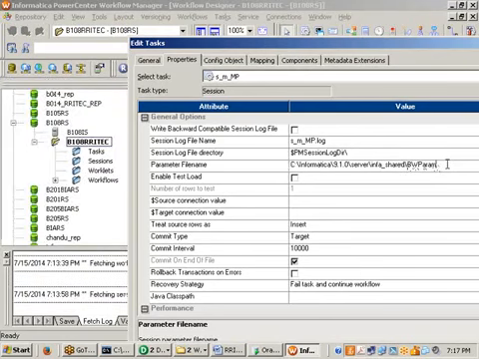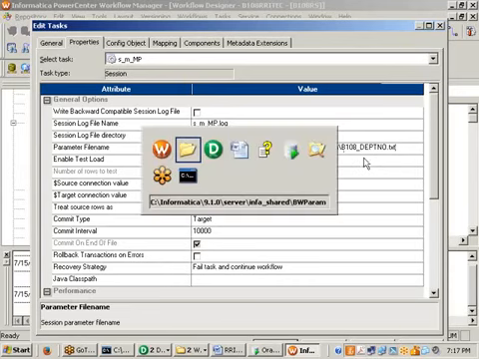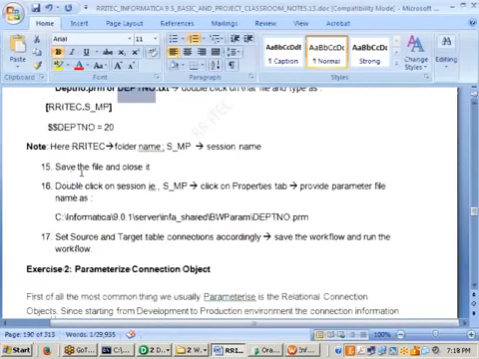So go for slash, then this is the name that you need to provide. So we provided C Informatica B108 department number dot txt. What you need to provide, I provided that one. So that's what I am expecting. Save the file and close it. Double click on session, click on properties tab, provide parameter file name as C Informatica department number dot parameter file, whatever is available.